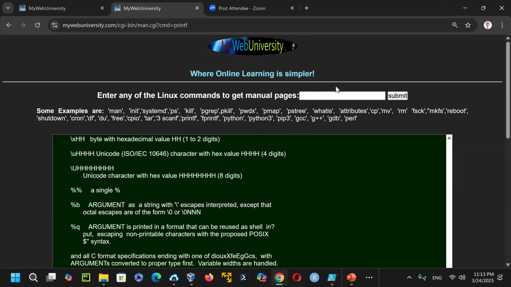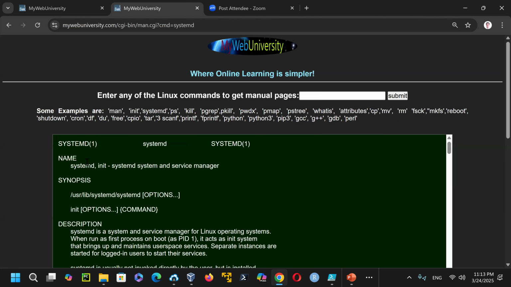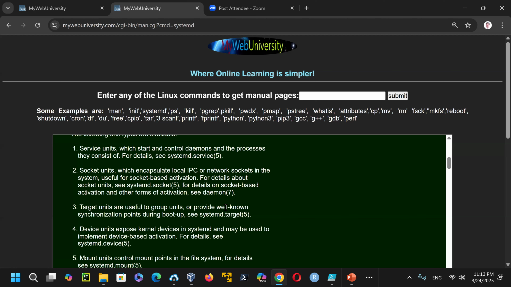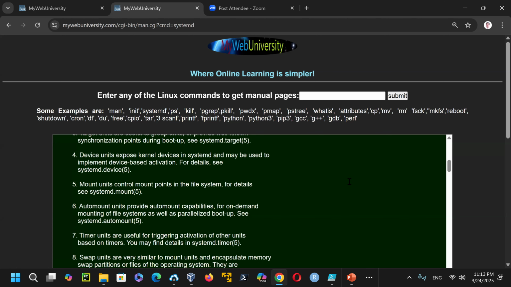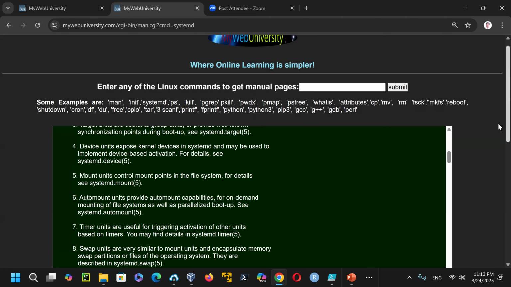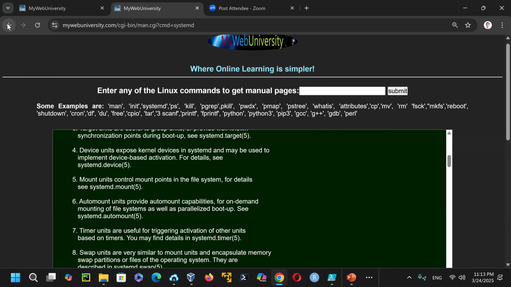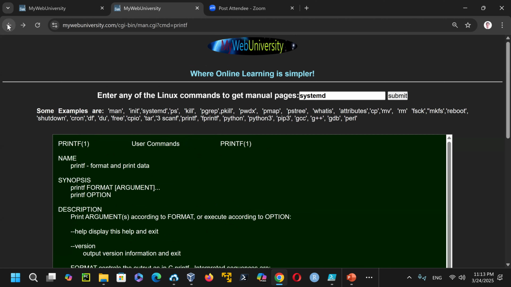So all of these commands, like for example, I just showed you systemd, which is a replacement for init on System V and up. You could get systemd, and then all the flags and options and parameters that are there, through this manual pages documentation online. So one resource, and you could just search for whatever you want.